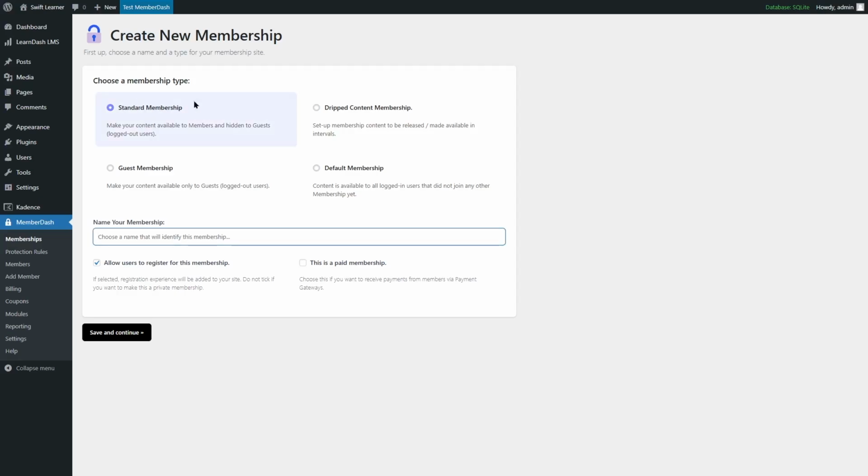Currently there are 4 membership types, which are standard membership, dripped content membership, guest membership, and default membership. The standard membership makes your content available to members and hidden to guests. As you can see, it's the standard membership that you might expect from a membership site. Dripped content basically allows your content to be released and made available in intervals. Guest memberships, as we can read here, make your content available only to guests, logged out users, and the default membership content is available to all logged in users that did not join any other memberships yet.